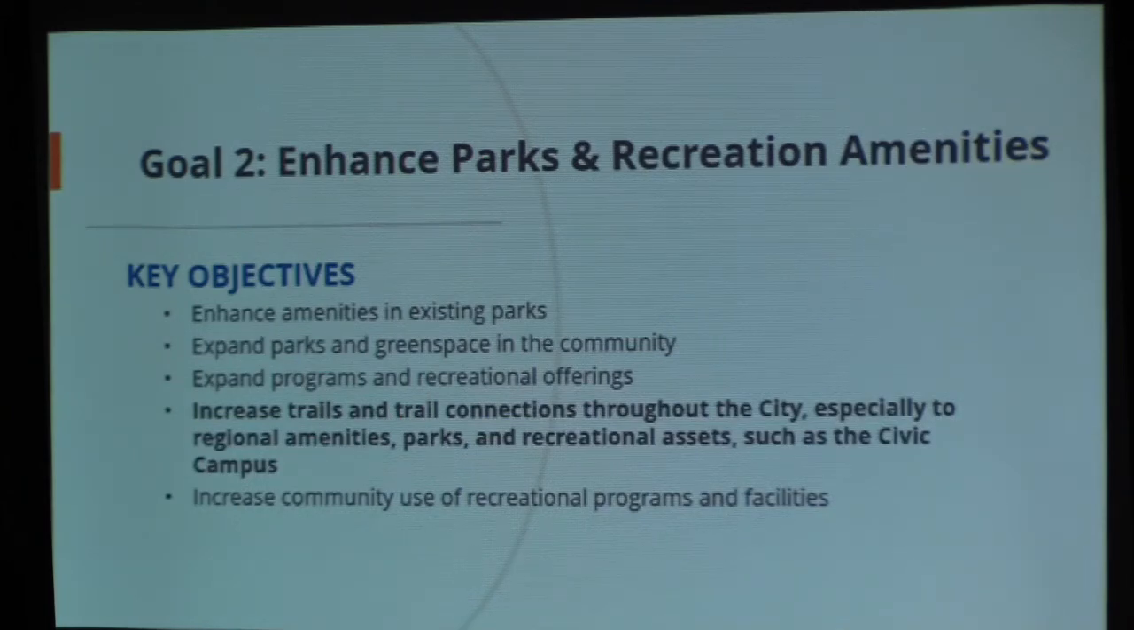For enhanced parks and recreation amenities, again, parks and recreation are huge for residents' quality of life, and it's one of those things that in every community they want to have good parks, and they want to be able to have recreation opportunities. So for here, one of the ones I want to highlight is increased trails and trail connections throughout the city, especially to regional amenities, parks, and recreational assets.